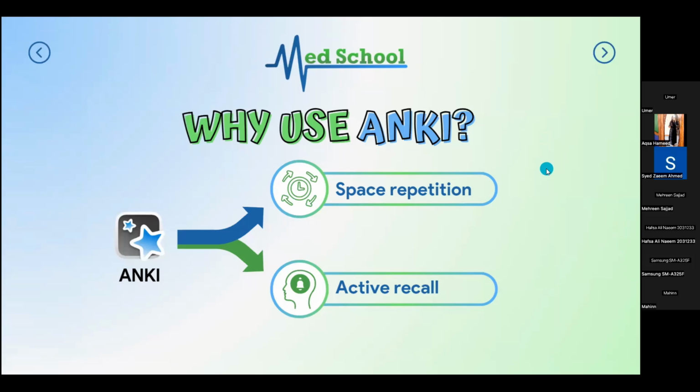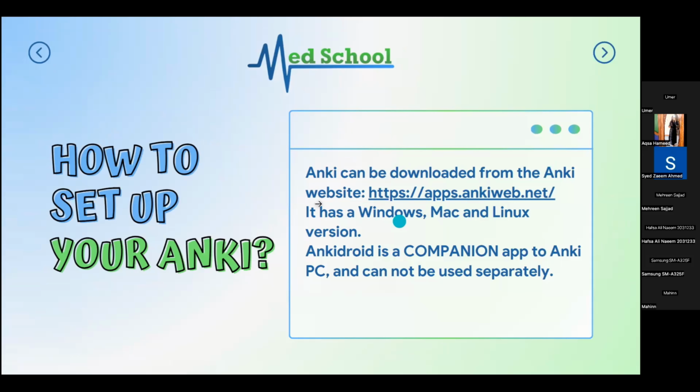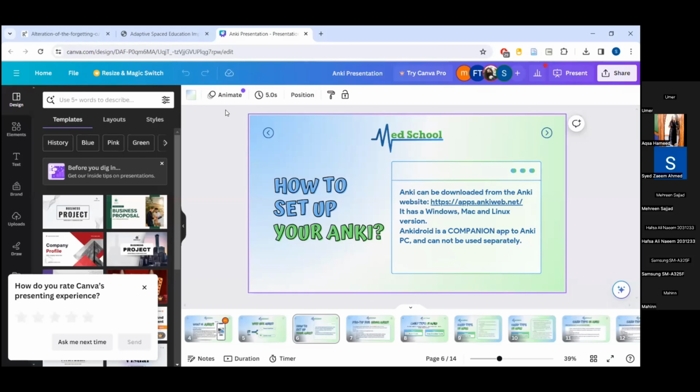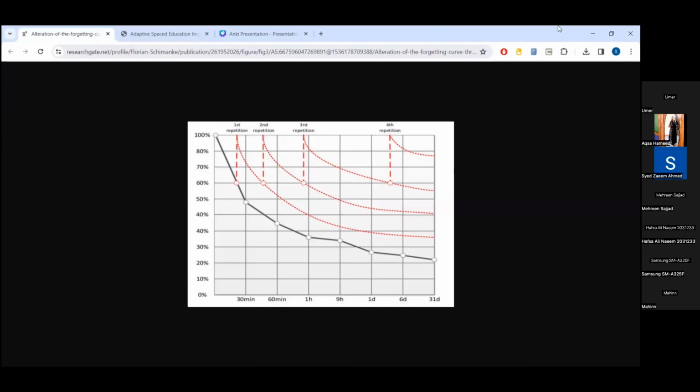Now, how to set up your Anki? I hope all of you have set up your Anki. I'll be going over how to use it, but before that, I'll show you something else. How does Anki work? Imagine you did something on day one. If you were to not review it for around 31 days, there would be only a 22% chance that you would remember what you studied.